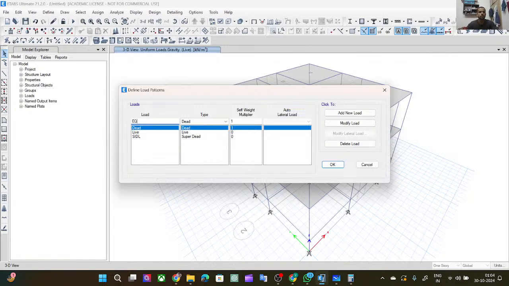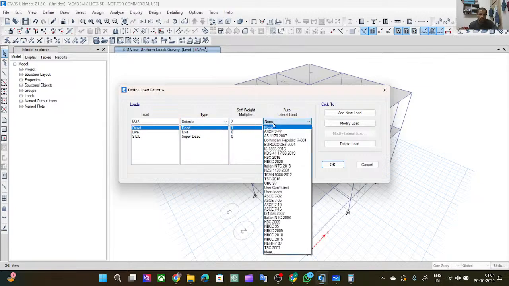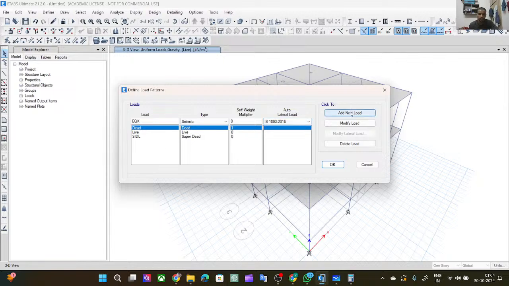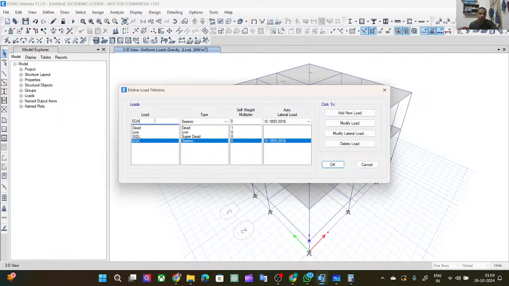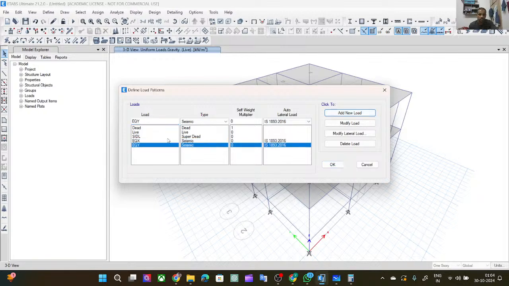EQ X, select seismic load cases, IS 875, 1893. Edit. Click Y. Edit.